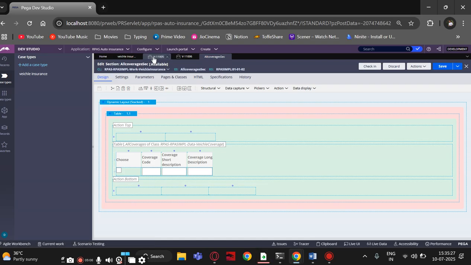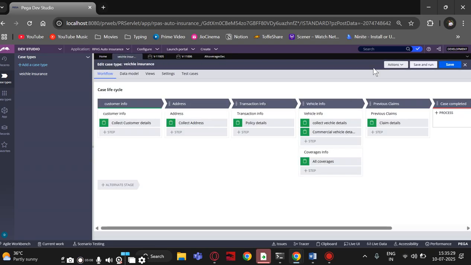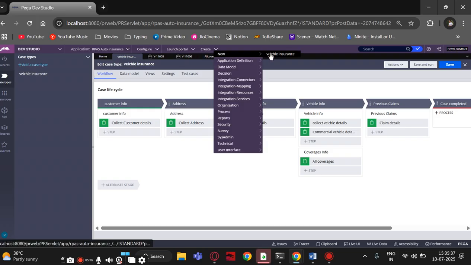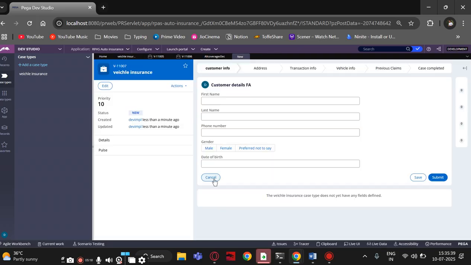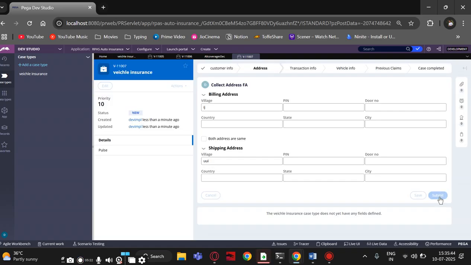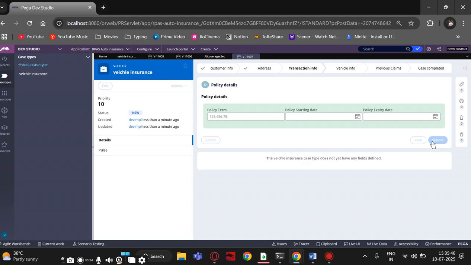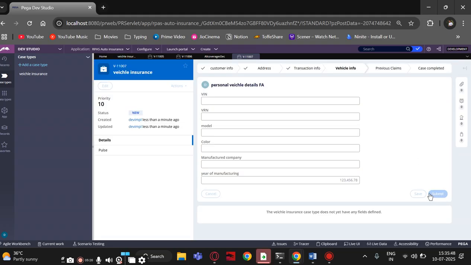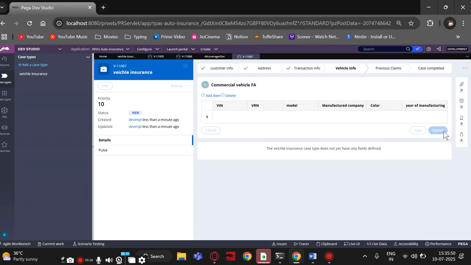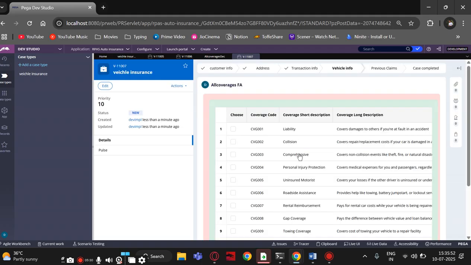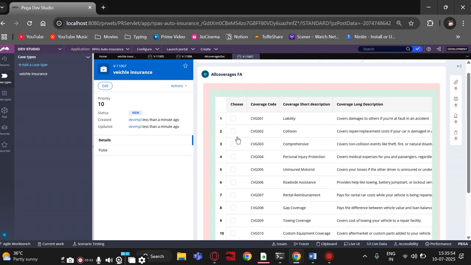Save it. Now go to case type. Create a case and test it now. Go to case type, save and run. You can use that or you can use create a case and test it. So submit, submit, submit, submit. Now see, the checkbox is coming now.